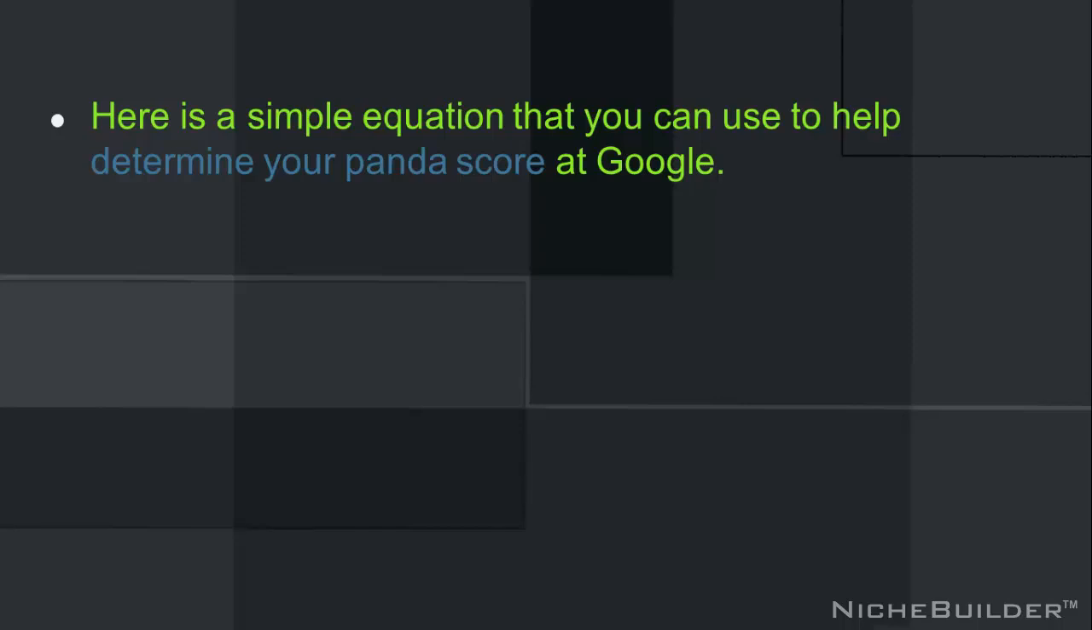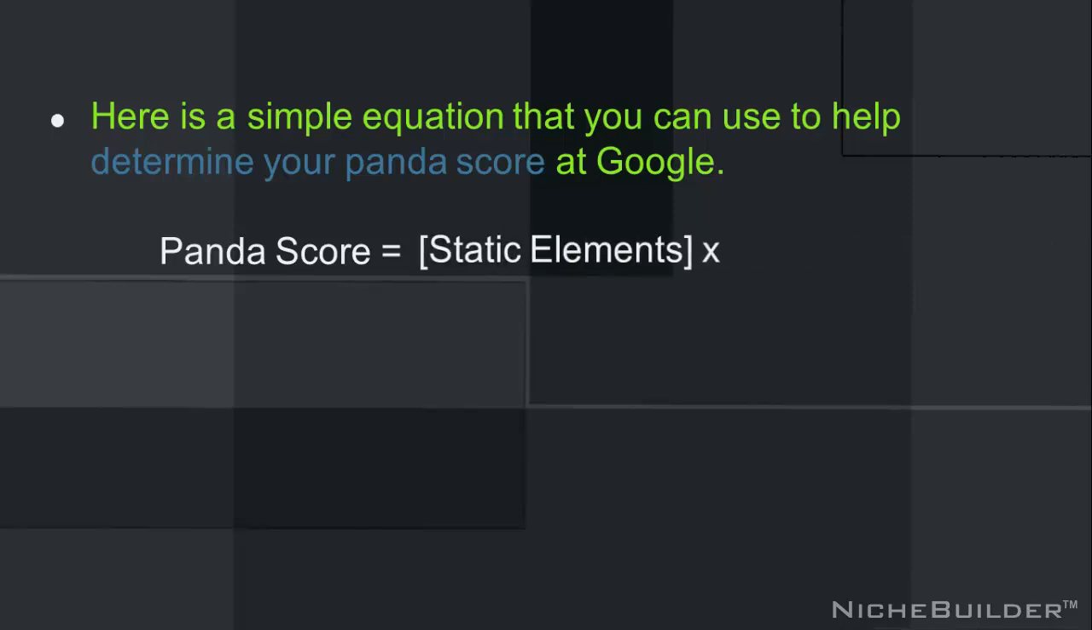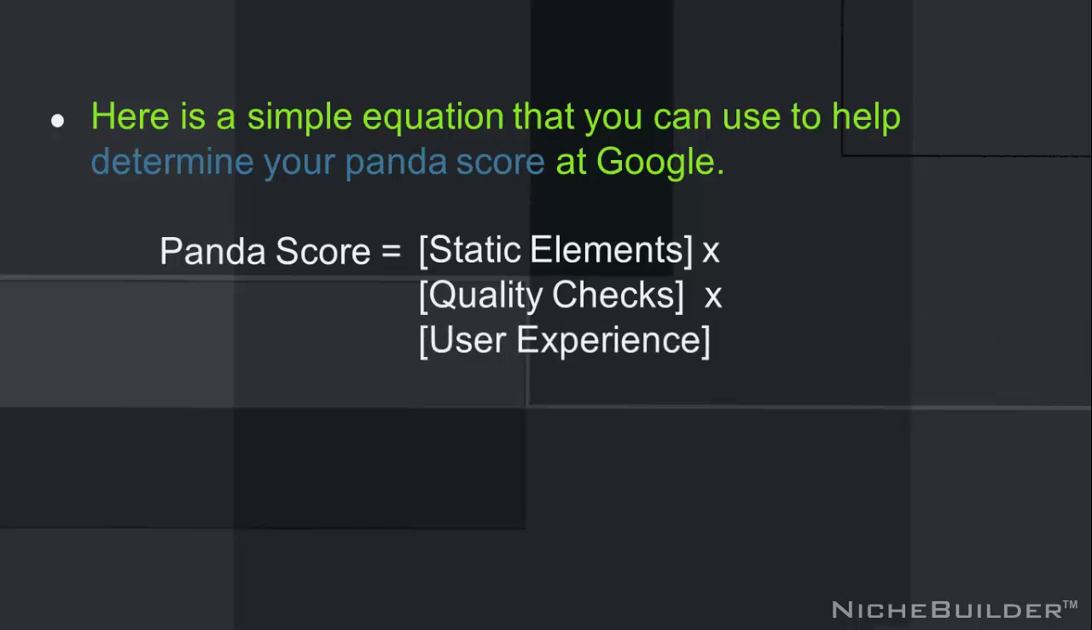But here's a simple equation that you can use to help determine your Panda score at Google. Your Panda score is going to be based on your static elements times your quality checks times your user experience. Okay, and we'll get into all three of those.